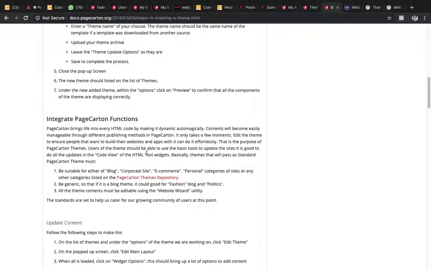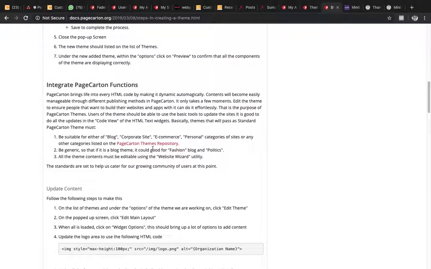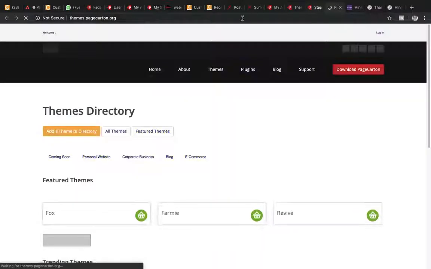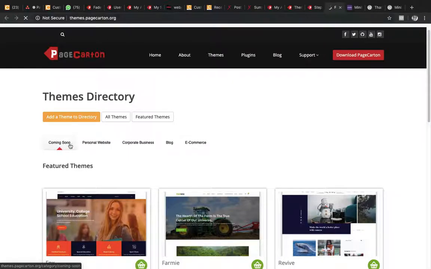So integrating pages, that's exactly what PageCarton functions are. So the motive is for the theme to be suitable for what is inside the theme repository, which is either blog, corporate site, e-commerce, personal, different kinds of theme categories that are on the PageCarton theme repository, which is this one.